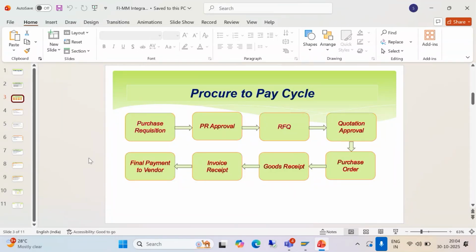Sir, listen, one thing. Tell me, in SAP they will do the procure to pay process. So is this only what the end user will do, or do we have to do something before that? Yes, this cycle is like this. Our part is from goods received, invoice receipt, and final payment.